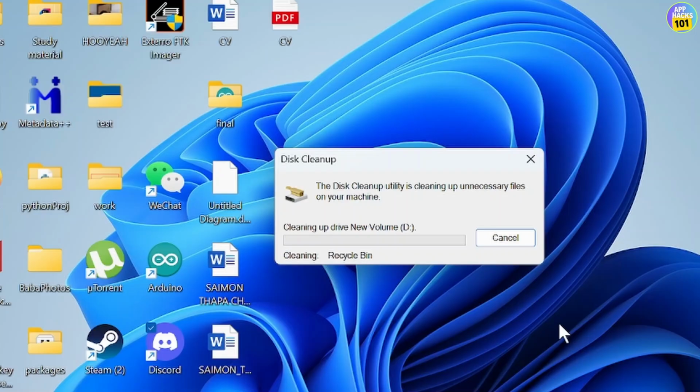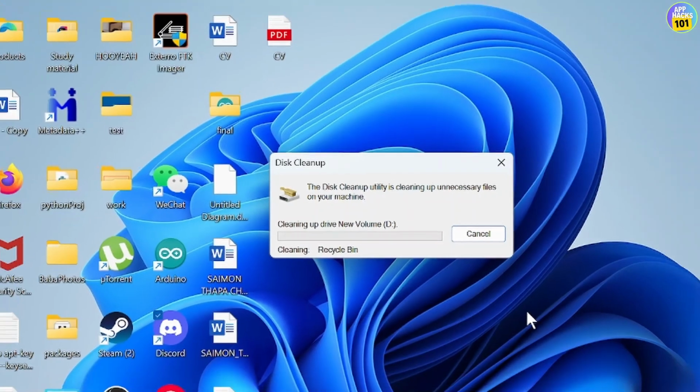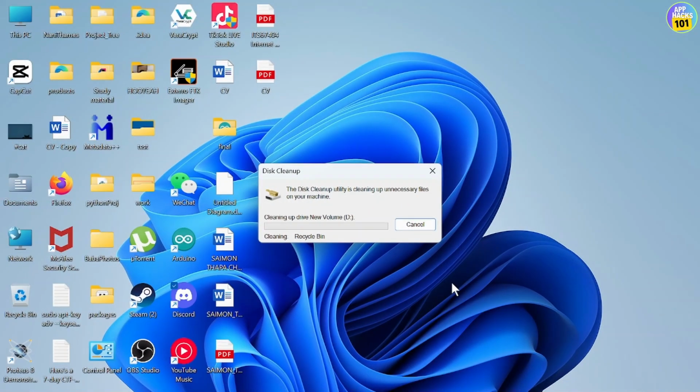So what this is doing is deleting any unnecessary files on my device. You can do that too. And other than that, you can also delete all the files and folders that you do not need. So some apps that you might not use anymore, you can delete that and stuff like that.